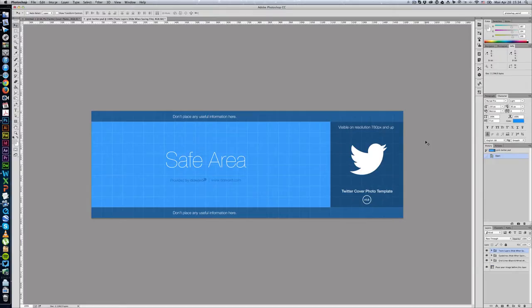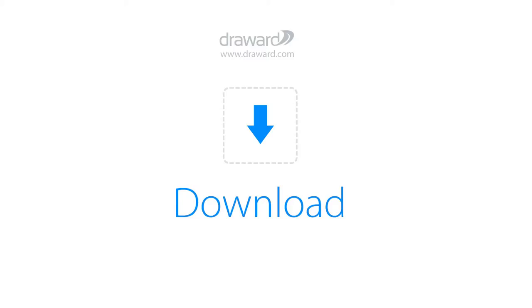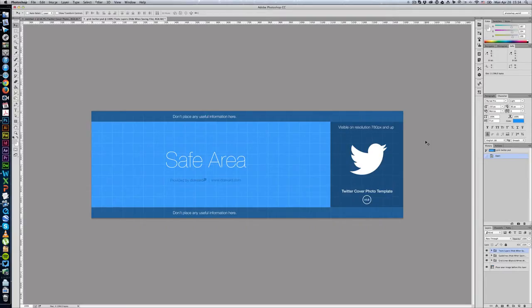To start, you will need to download the Twitter cover photo template I have created for myself, to save some time, and I hope it will help you with many projects in future. You can download the file right here, or check the link in the description below. So, let's go ahead and take a look at this template in Photoshop. When you first open it up, it should look something like this.